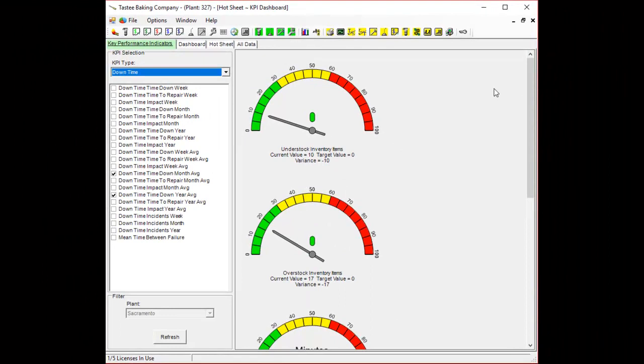To add more gauges to your hot sheet, we'd have to look to the left-hand side of the screen. This is where you'd pick your gauges. First, select your type, downtime, inventory, or work order. We'll stay in downtime for now. To add a gauge to your hot sheet, click to add a check mark and then press refresh at the bottom left-hand corner of the screen.